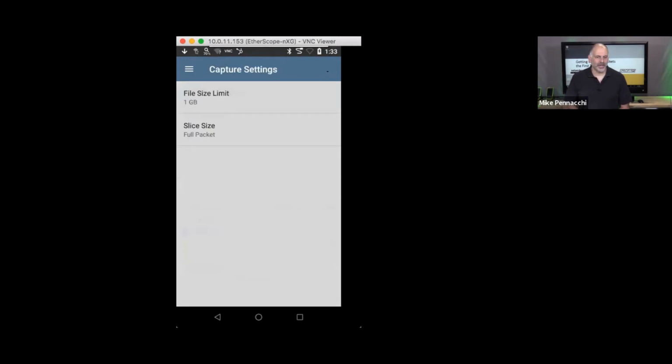So I can go to my filter and I could say, what do I want to filter on? I could set the size limit of my capture. I could set the slice size. And this goes into getting those right packets. Sometimes we don't need all the data, especially if we're looking at encrypted traffic. The data portion of the packet's not going to do us any good. So by slicing the packet, we can increase the number of packets that we can fit in the buffer and increase the amount of time that we're capturing, because we're not capturing data we're not going to end up using.